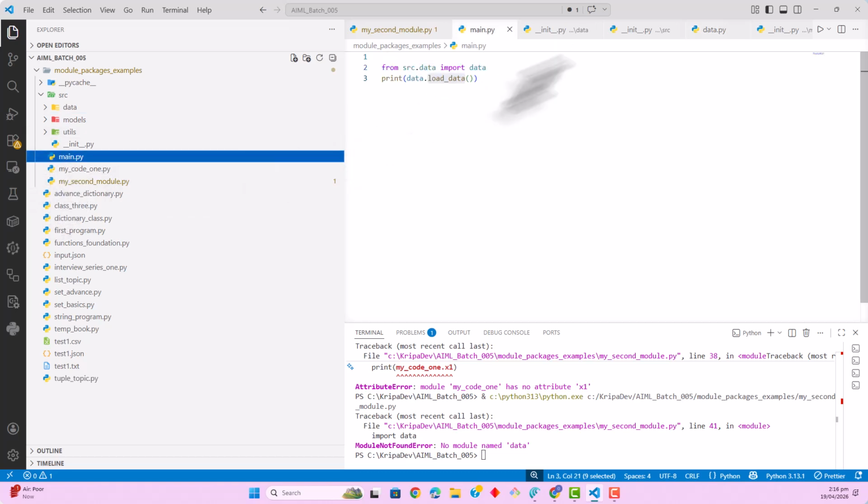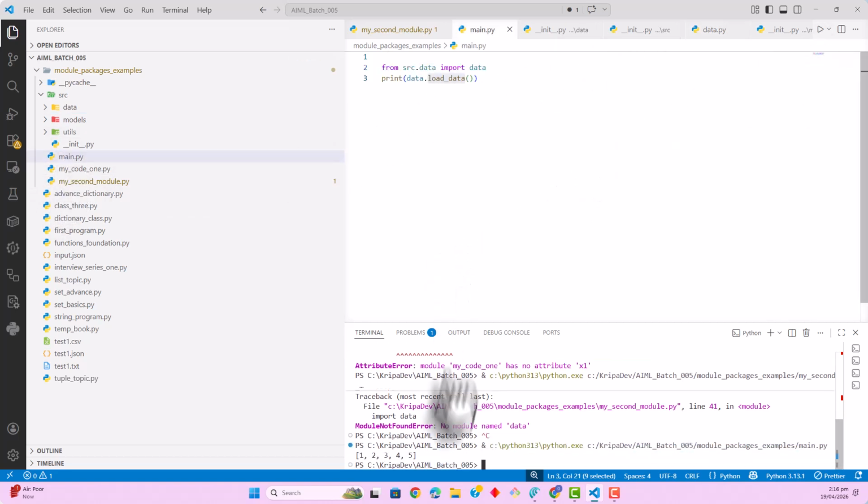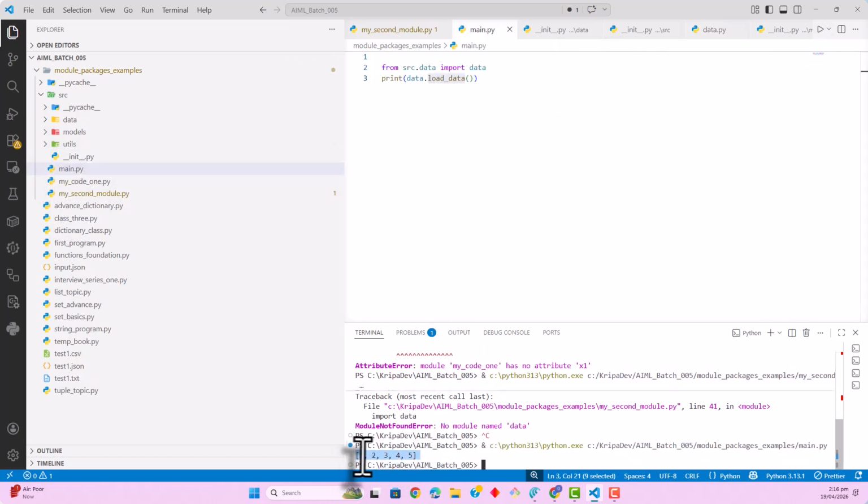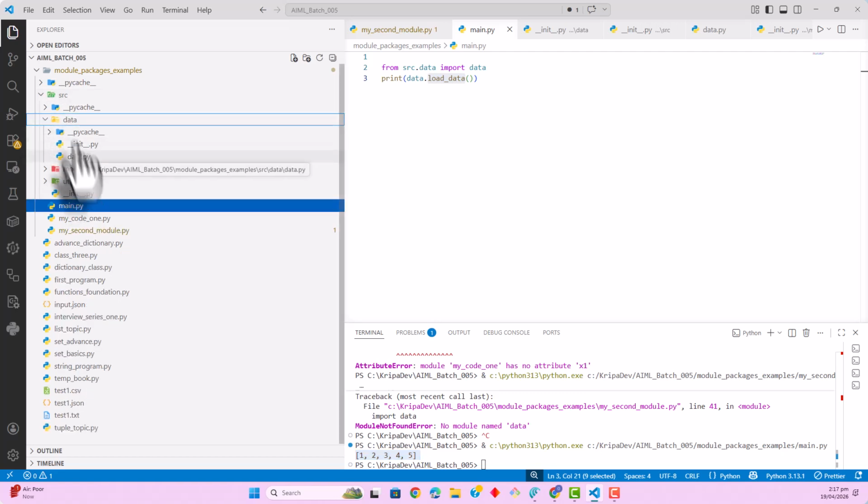So if I run my main.py now, it will return the exact data. Now if you see, the structure is like this. We are calling it from main, but my actual module data.py resides within the data package.